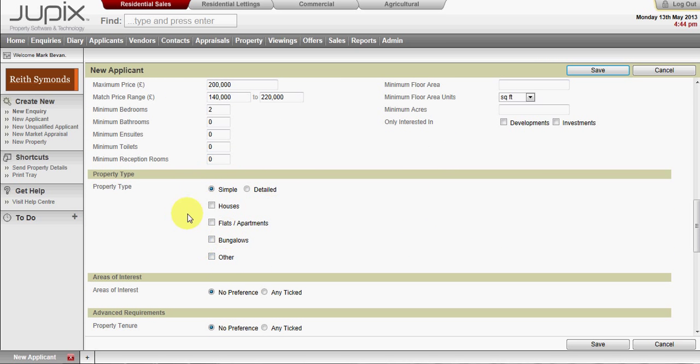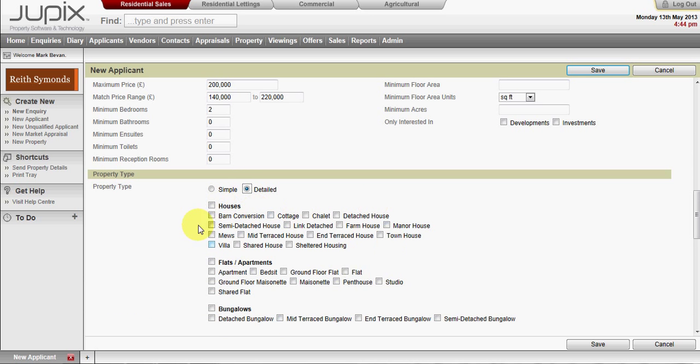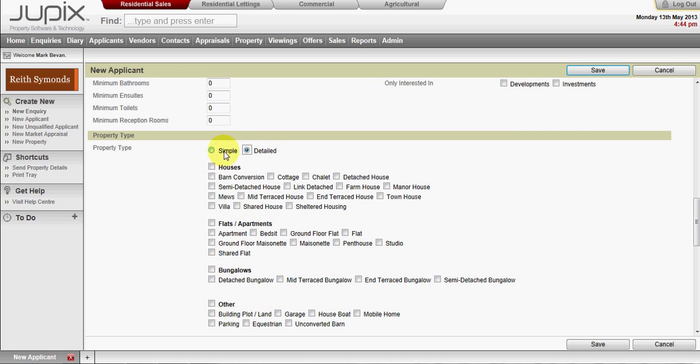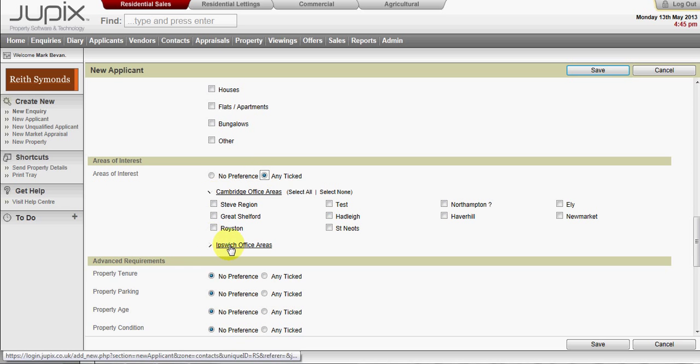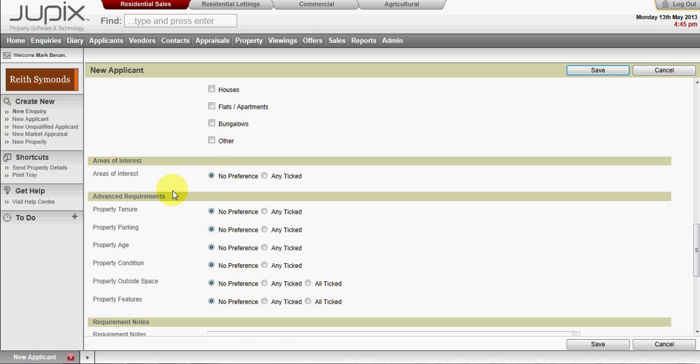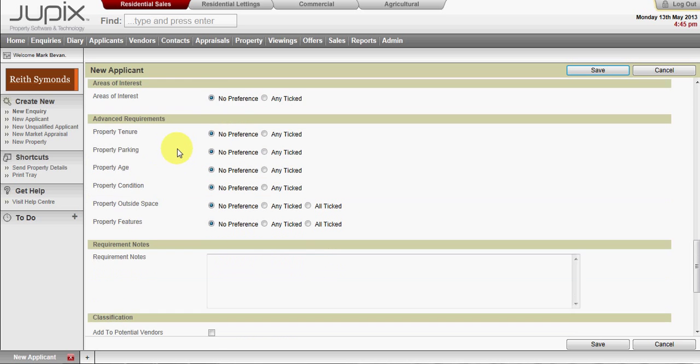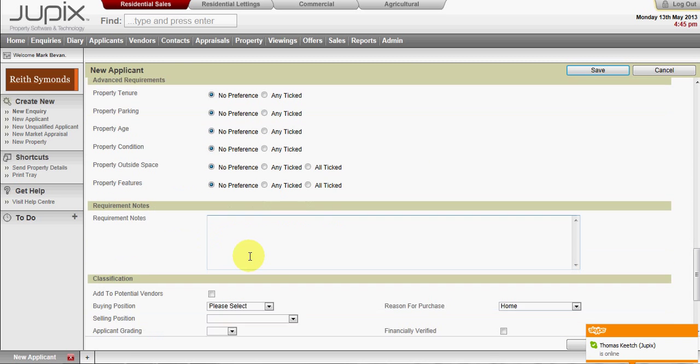Okay, the types of properties that they're looking for, so they just want houses, just want bungalows. Okay, if you click in details, it then brings up all of the houses, all of the flats and the bungalows, and you can be more specific if you wanted to. The areas that they're looking for. So here are our areas, so you can pick and choose where they want to live. Again, by being more specific, they're only getting those properties and you're not giving them a choice. Okay, tenure, parking, age, condition, outside space and any other features. Again, you can be more specific if you really wanted to, but try not to. Try and be as simple as possible.